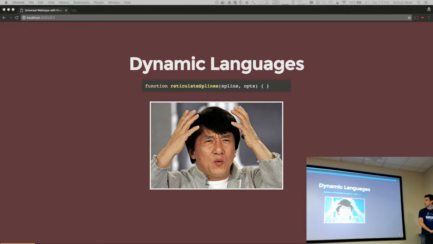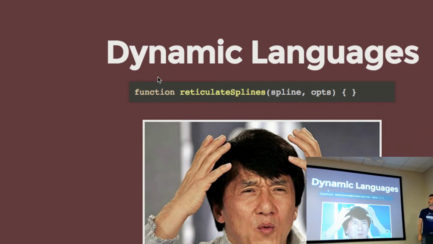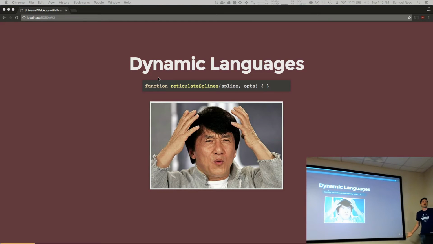If it's a little small, zoom in, but a function signature like that. What the hell is a spline? What the hell are the options? How are you supposed to know? If they haven't documented it, how do you know? How do you know what this thing's supposed to use? How do you know when it changes? How do you know how to use it? How do you know what it returns? Common problem. Common problem people have all the time.